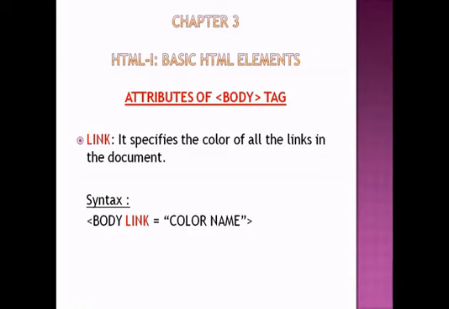As it is an attribute of the body tag, we'll definitely use this attribute with the start body tag. So here we can see the start body tag, followed by the attribute, followed by the equal sign, followed by the name of the color, where the color name will be the value of this attribute. As per the discussion in my previous class, each and every attribute will have its own value. So this link attribute will help us give a color to the links of a web document.